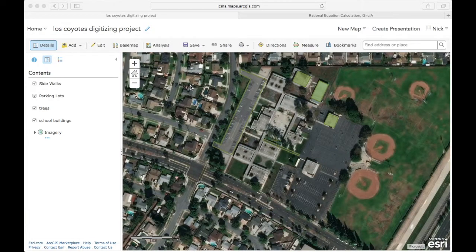This is Matt with UCLA's Education Outreach, and for this tutorial I will be explaining how to calculate areas within your digitized campus project. So let's begin.